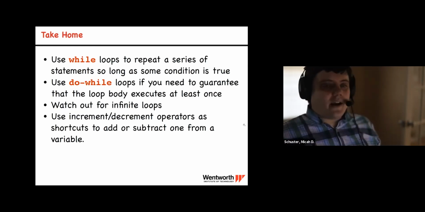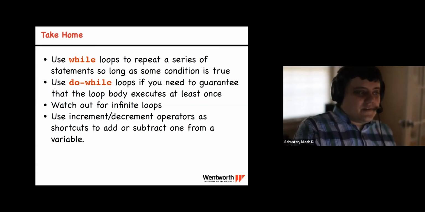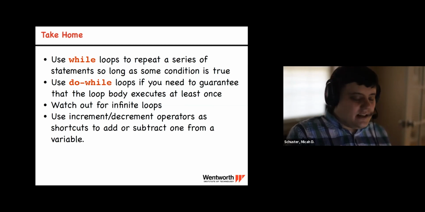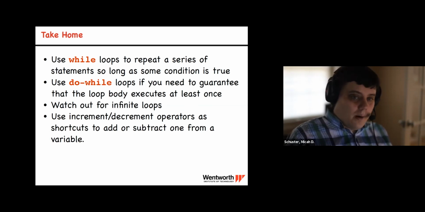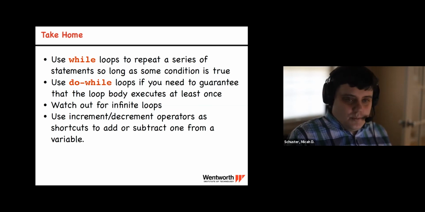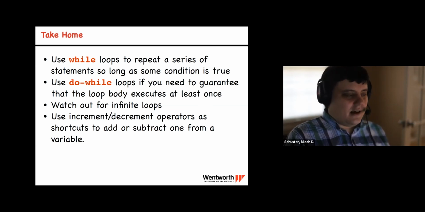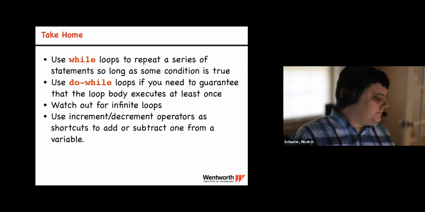All right, so the take home when it comes to these loops is that the while loop is used to repeat a series of statements as long as that condition in the parentheses is true. The do while is a close cousin. It just guarantees that loop body, the statements you put in between the brackets, they're going to run at least once, and then the condition gets checked. Watch out for infinite loops. They're very easy to create on accident. And then start thinking about using the increment and decrement operators as shorthands to subtract, say, 1 from a variable.